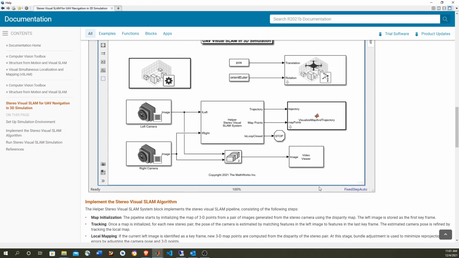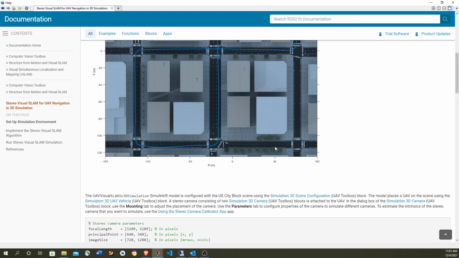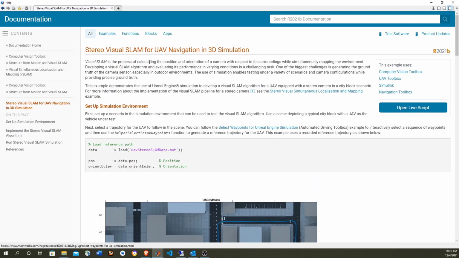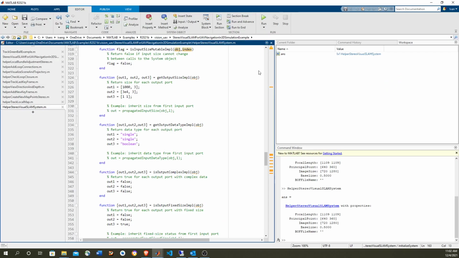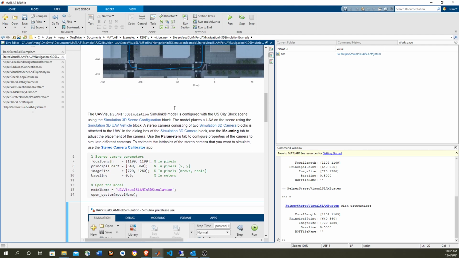So this is the Simulink model that's going to be used. I'm going to talk in detail about it in a moment. The article for this example is in the references of this video in the description section. So you hit open live script and that'll take you to here.